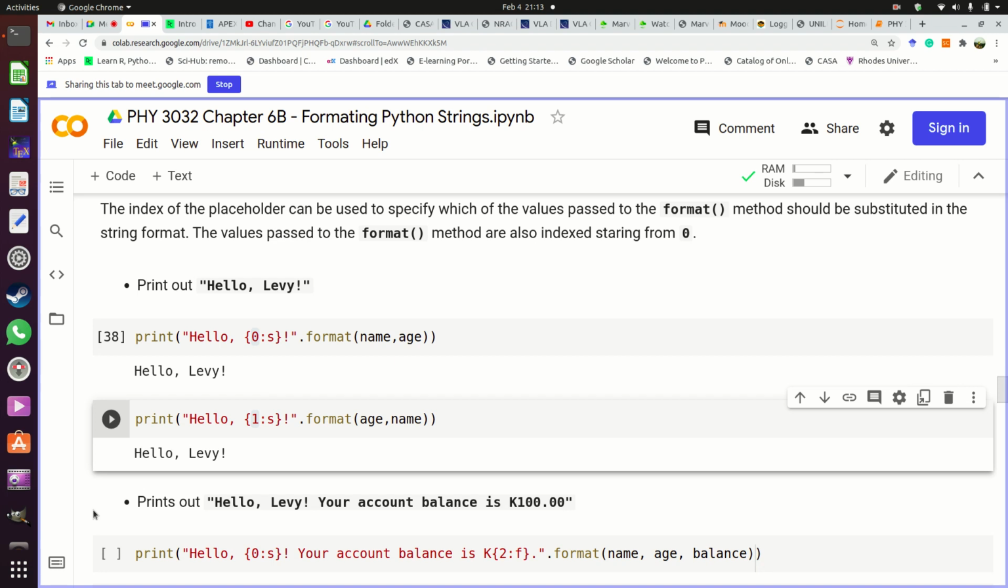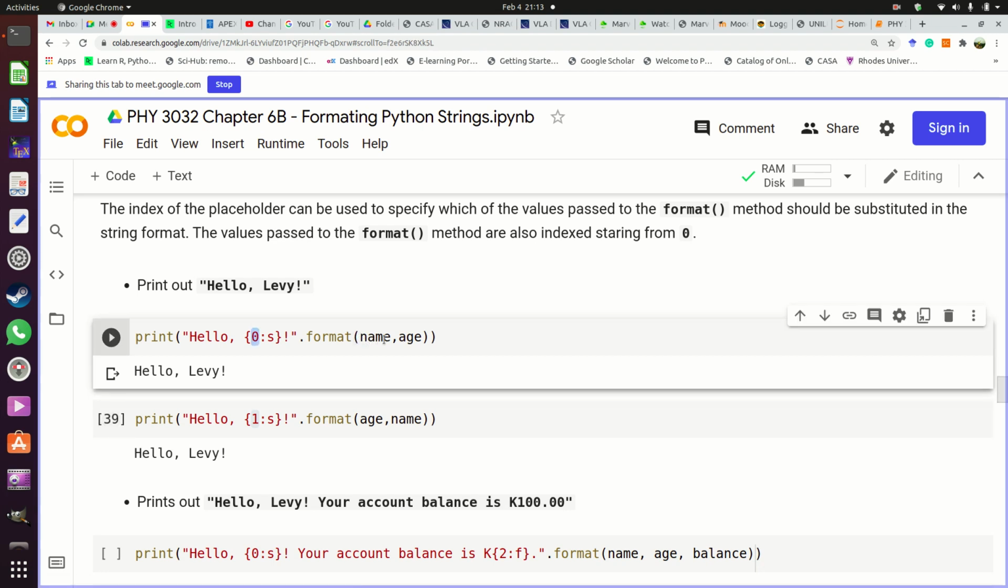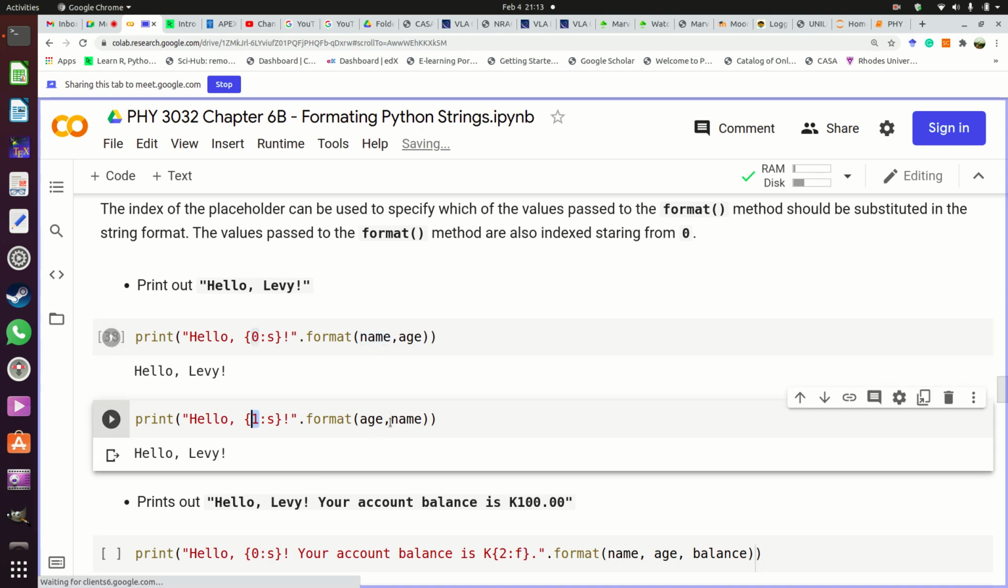So now we are handling a situation where name and age have been switched. It doesn't really matter as long as you specify the correct index. In this first case, name is the first item in this list, so the index is 0. In this case, name is the second item in the list, so the index is 1. Is this clear? Very clear. Okay, good.